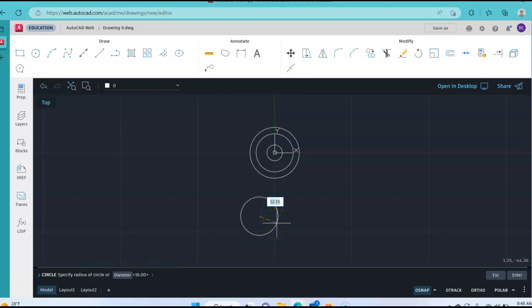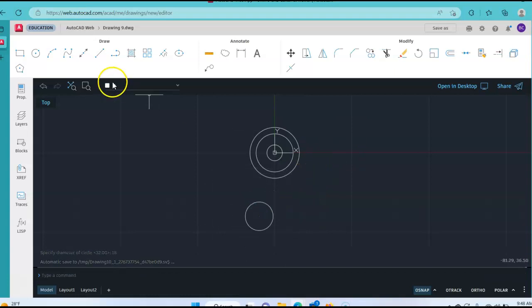Now, again, all of our dimensions here are given to us as diameters and not radiuses, and the tool is asking for the radius first. So you can do the math, and you know that the radius of an 18-inch diameter is 9, and you could type in 9, or you can just hit D, enter, and type in the actual diameter here, which is 18. Enter, gives me that.